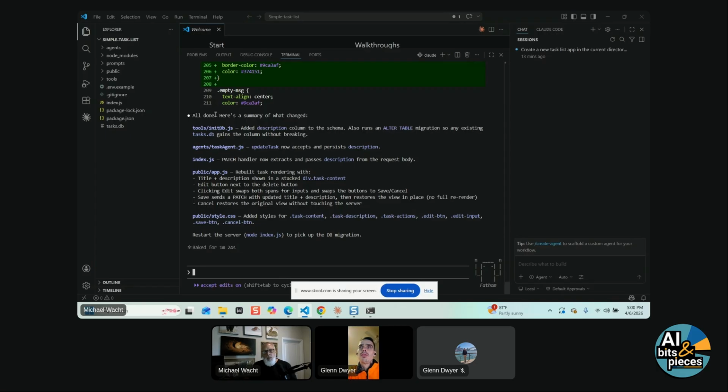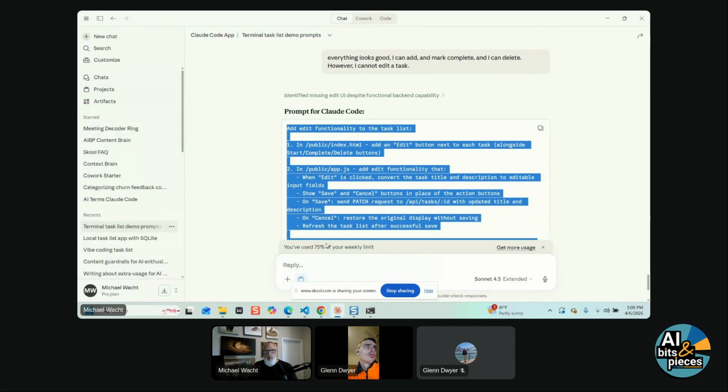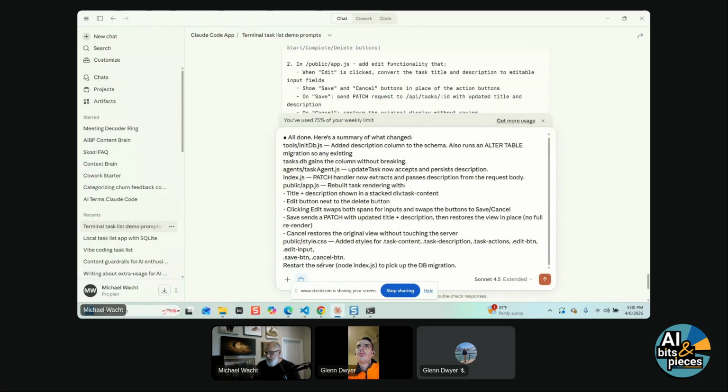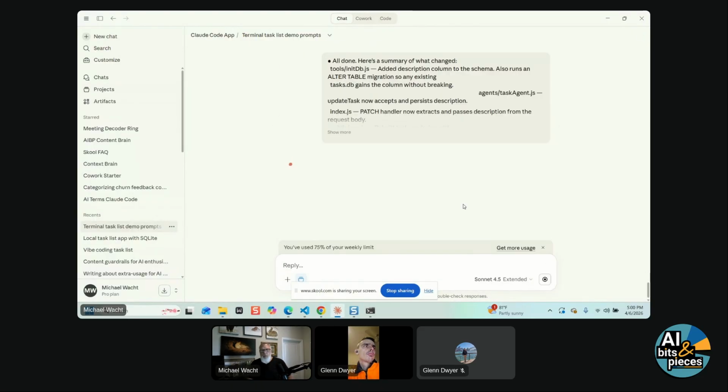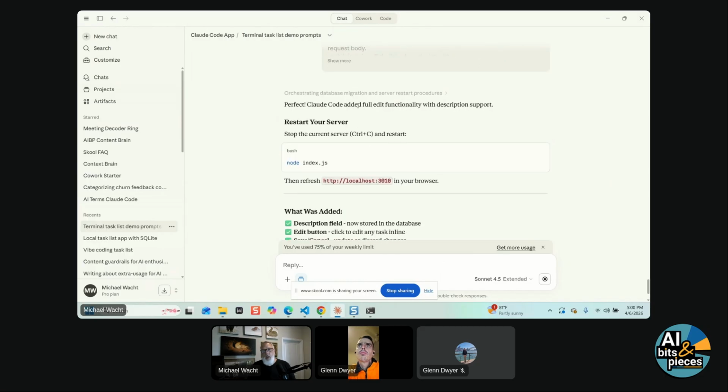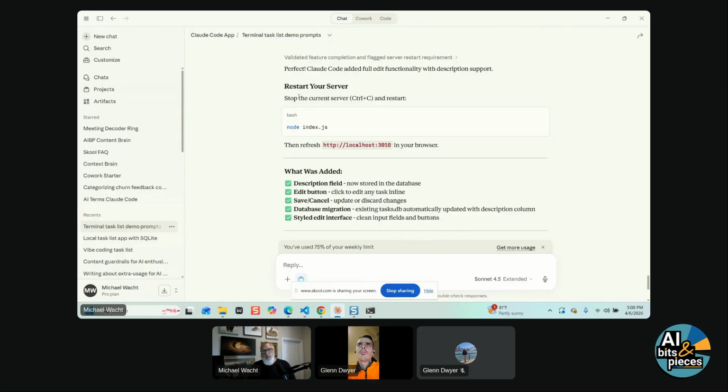Now, again, it's all done. So it tells me all done. Here's a summary. So I'm going to take my summary, and because I want context back in Claude Code, I'm just going to simply cut and paste. And because I'm not adding a lot of other chats to this thread, it keeps context pretty well. Perfect. Claude Code added full edit functionality to the task. Stop the current server and restart.